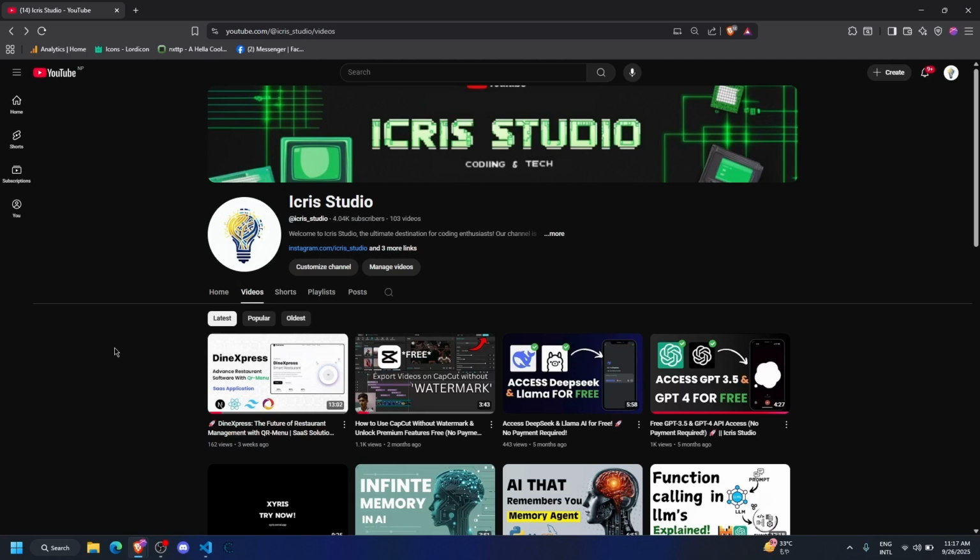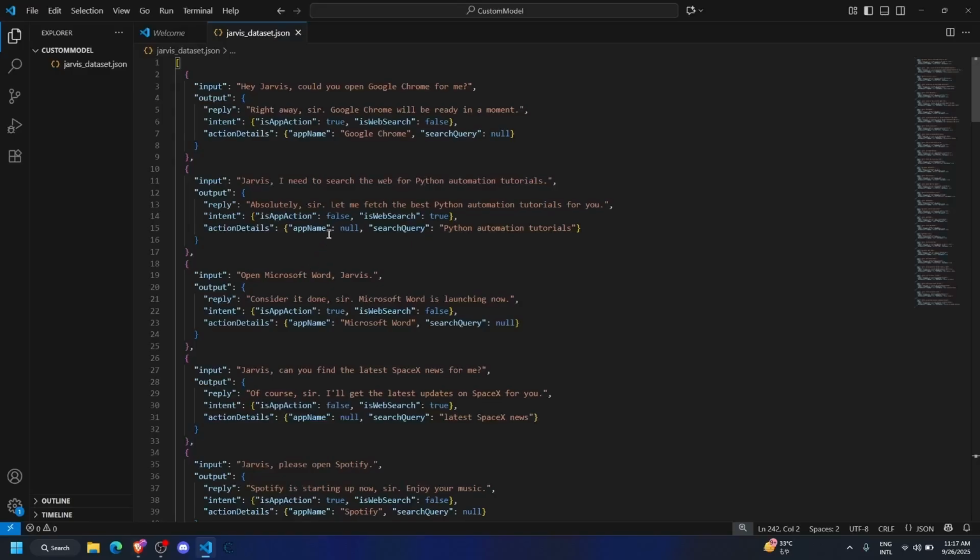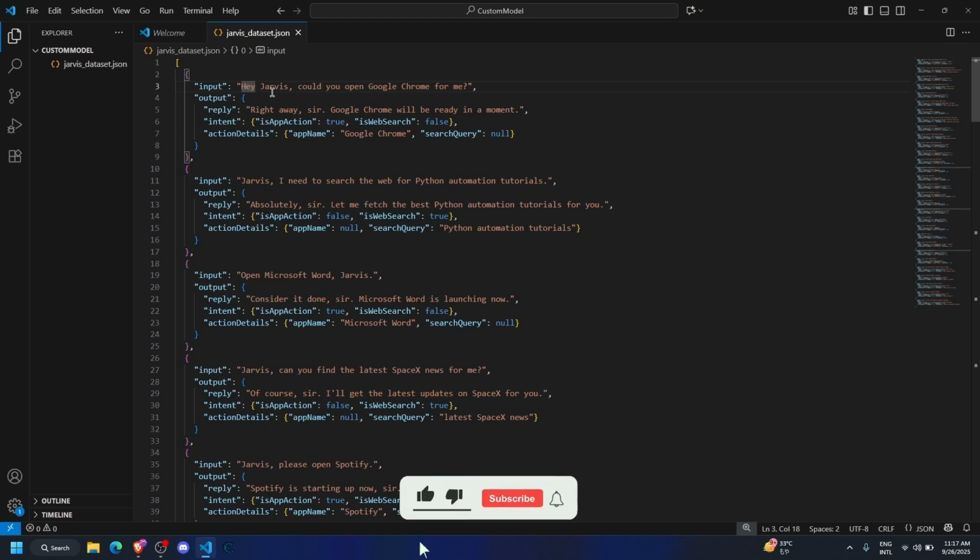So the first thing for fine-tuning any model is to create your own dataset. Now, I have already created my dataset called Jarvis dataset.json, and it's super simple. Each entry has two parts, input and output. Input is the query that the user will ask, and output is the format in which the AI will reply.